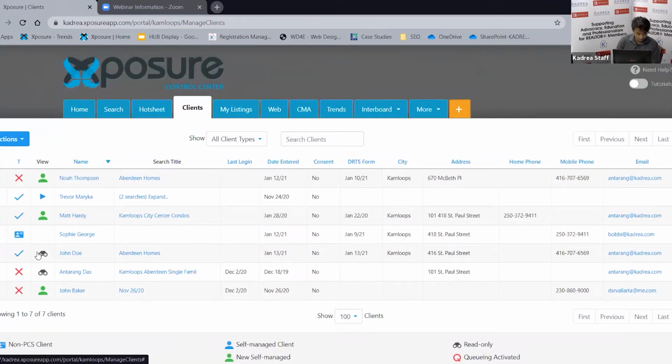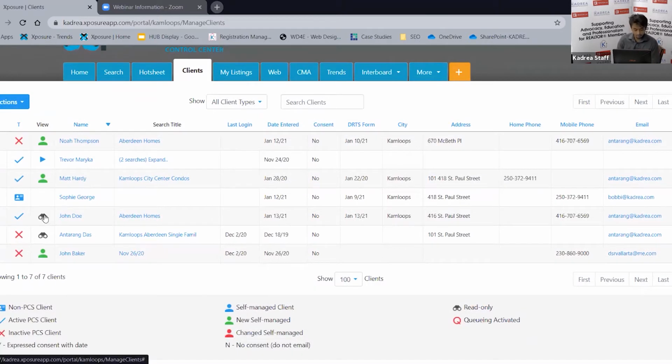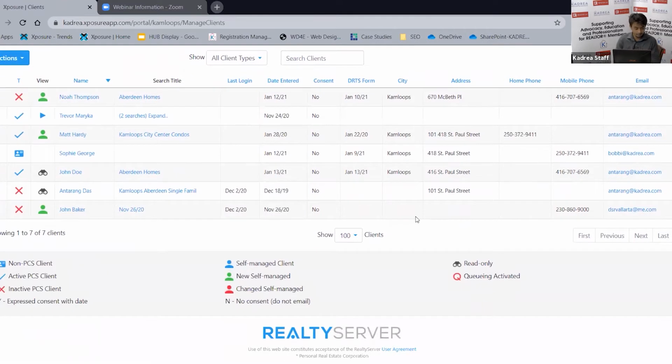As you can see over here, the client has been created for Aberdeen Homes. The date is here. The consent says no. The DRTS form date is there. The city, all the details that you have for this client, the email ID, everything will be stored in here. Now, this blue tick mark says that it is an active PCS client. That means we've created a search for this client.